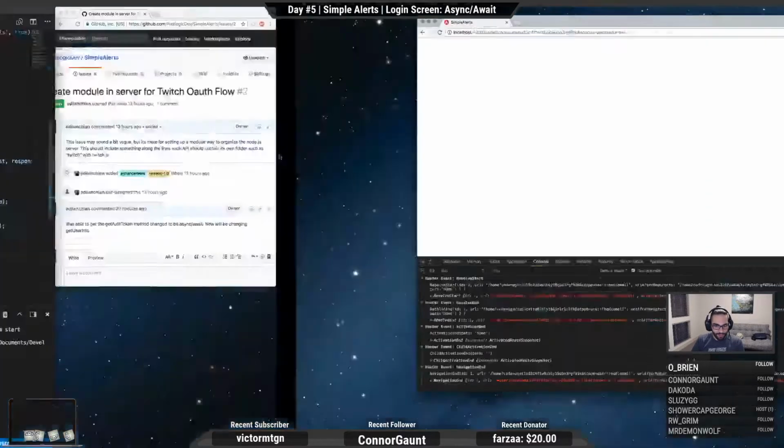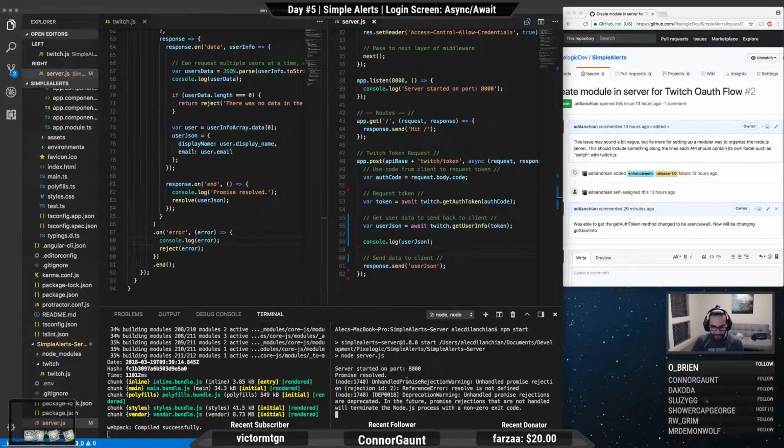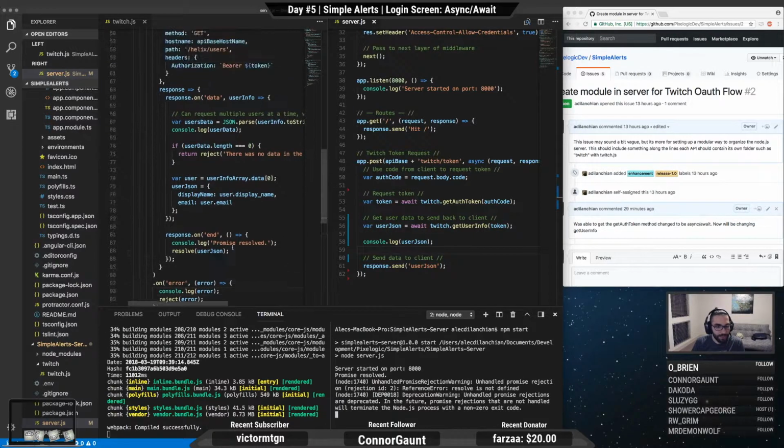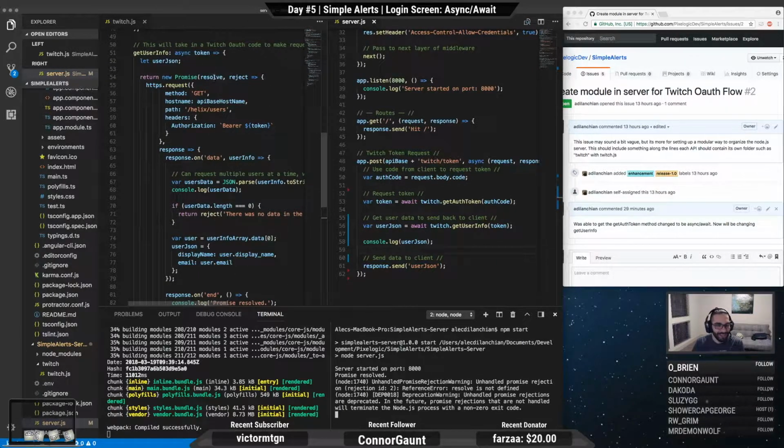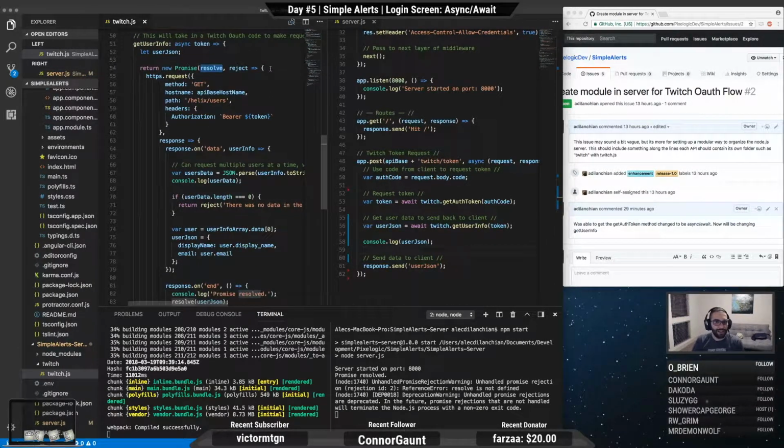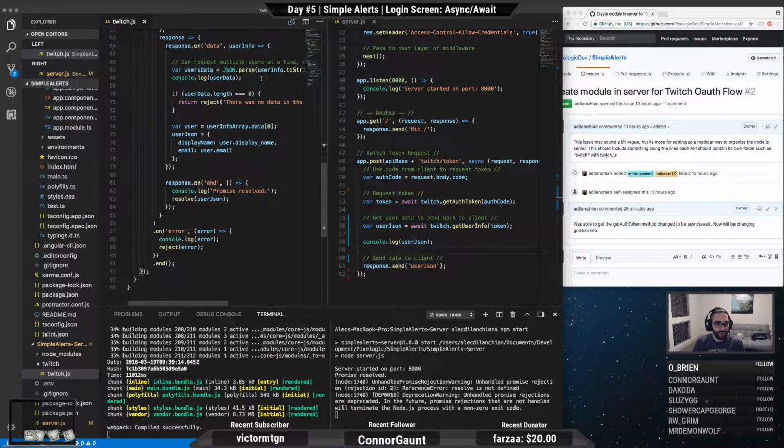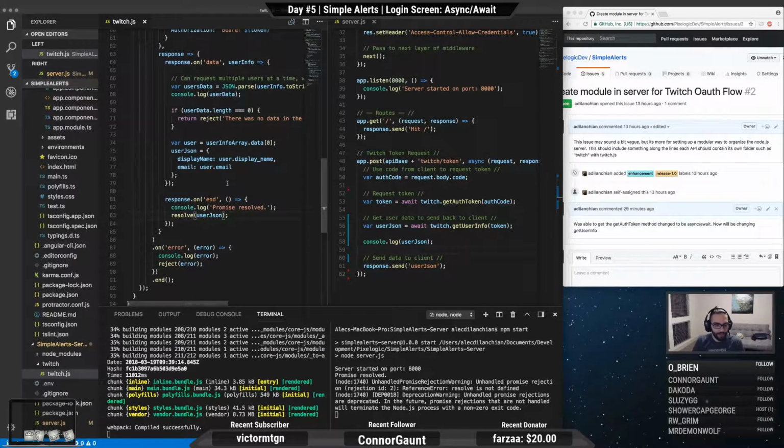All right, so something happened. Okay, we got an unhandled promise rejection. Resolve is not defined. All right, so I probably spelled it wrong, to be completely honest, because I always do that. In our promise, resolve is there. No, that looks right. Promise resolved.